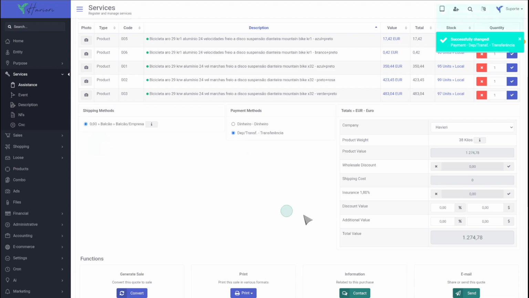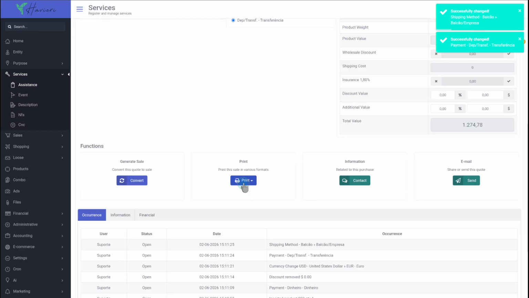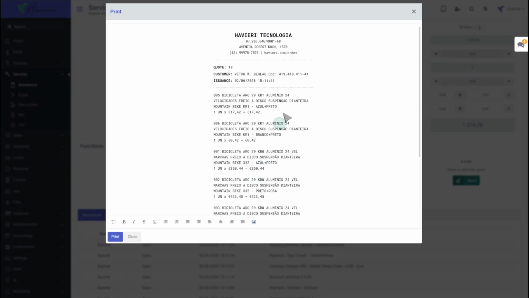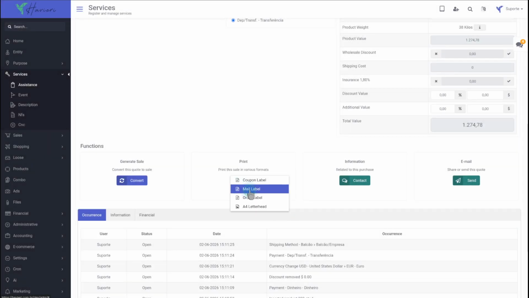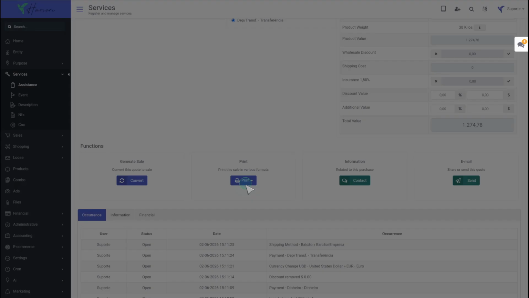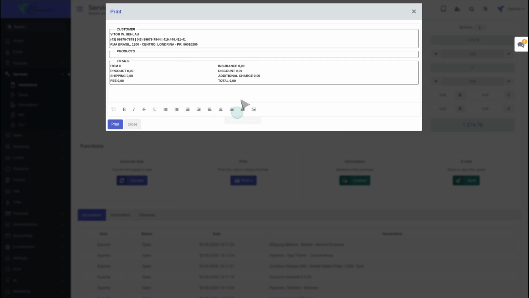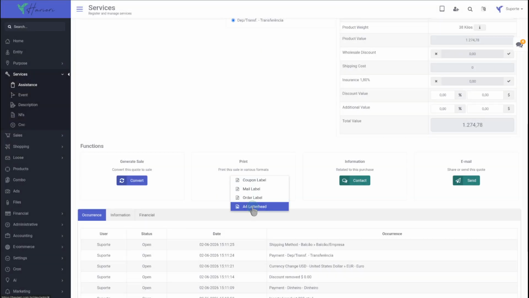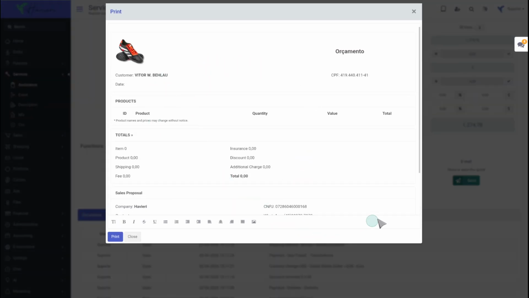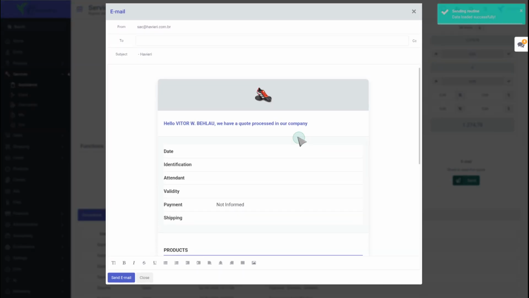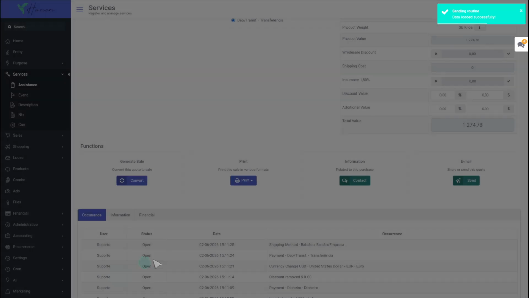The SO also has label printing and email sending, and the client can follow and interact with the service directly through app, website, or AI. The service order screen of the Havieri ERP integrates the commercial, technical, and financial departments into a single continuous flow. From the first contact with the client to the final invoicing, everything is recorded, traceable, and organized. No information is lost along the way.